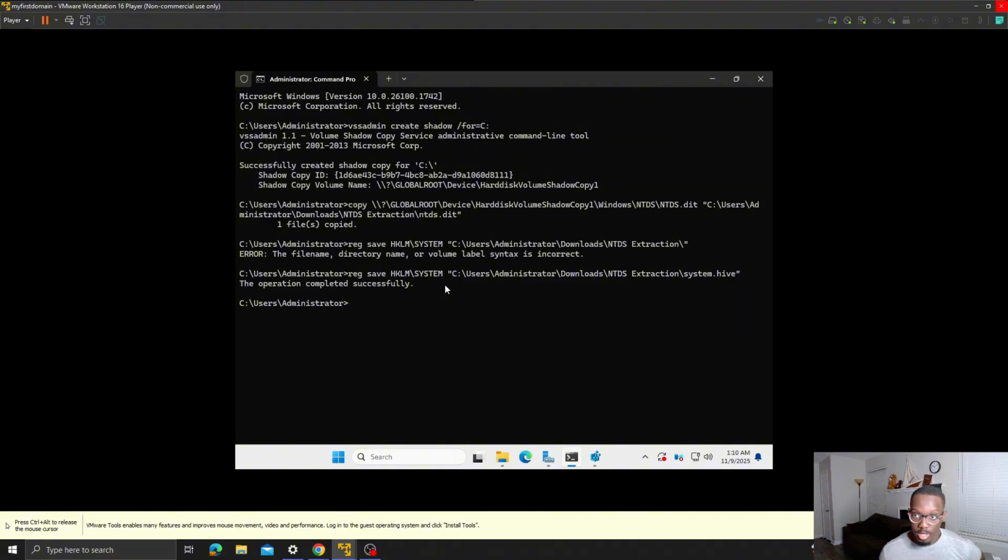So as I said, the NTDS stores every domain user's password in hash form, and this key that is stored within the system.hive actually possesses a key that encrypts the password encryption key that decrypts the NTDS, therefore allowing us to actually see what those password hashes look like.